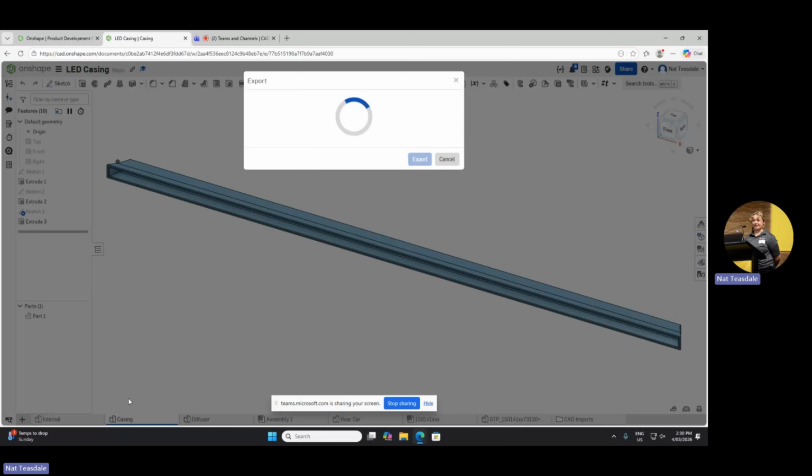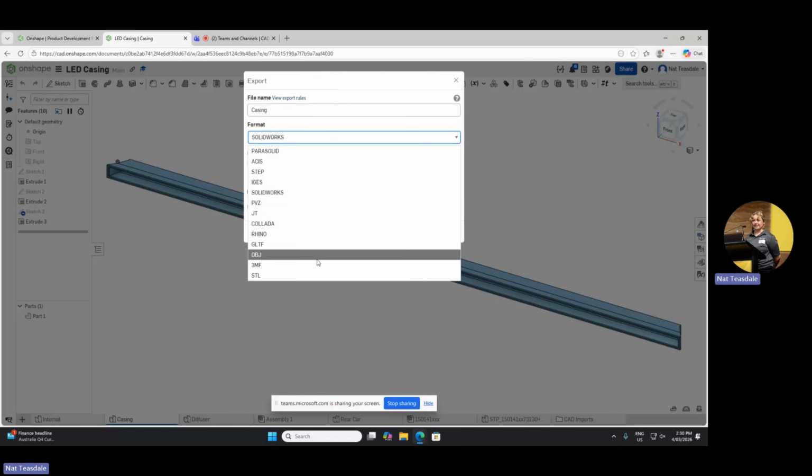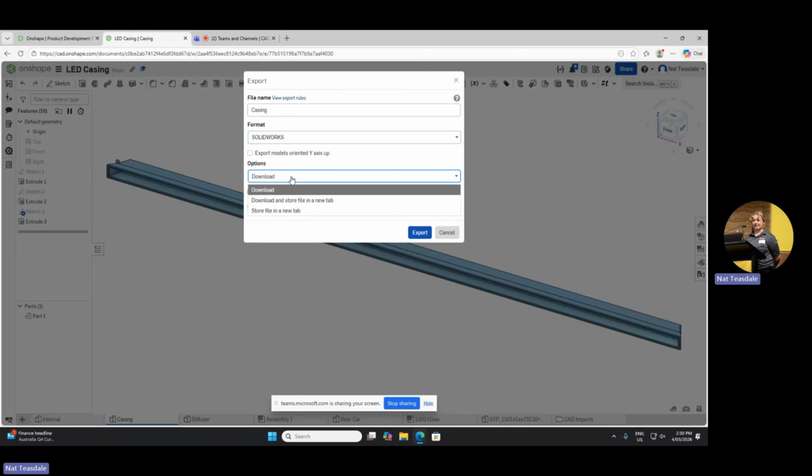You can click on export, and then you have different options. Usually, for the most part, you'll probably be exporting it as a step file. If you are exporting it to, say, SolidWorks or a different software to CAD on, you can export it as a SolidWorks step file. Otherwise, if you're going into manufacturing or something in the next stage, we probably recommend exporting it as a step file. But yeah, and then download.